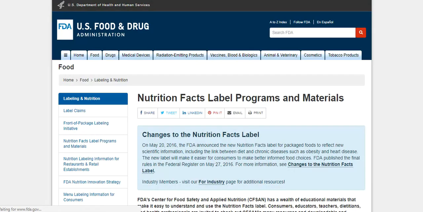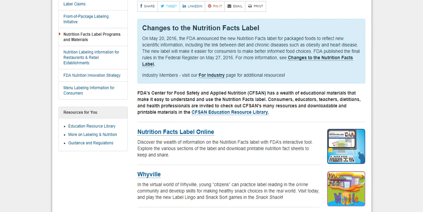All right. Now, nutritional facts label programs and materials. So in 2016, actually, the FDA, just a couple years ago, they redid the actual label, the way it's laid out. And then also some of the information has changed slightly as far as how it's displayed on the label, okay? So right here is the changes to the nutritional facts label. And I'm going to go over that in just 1 second, okay?